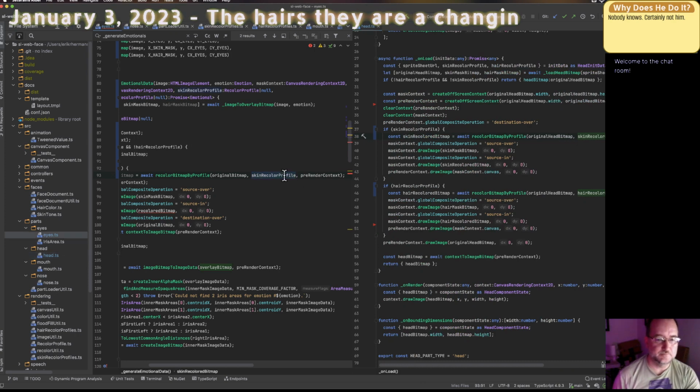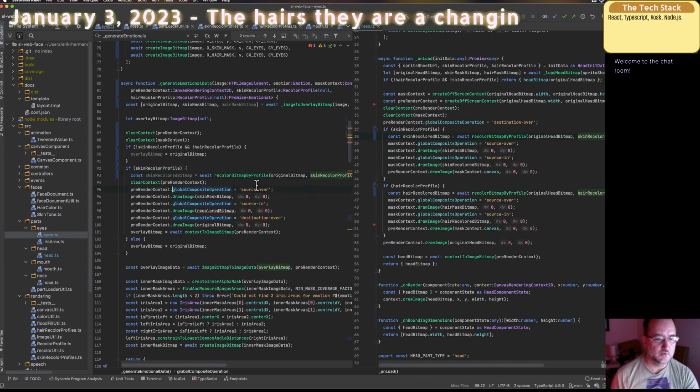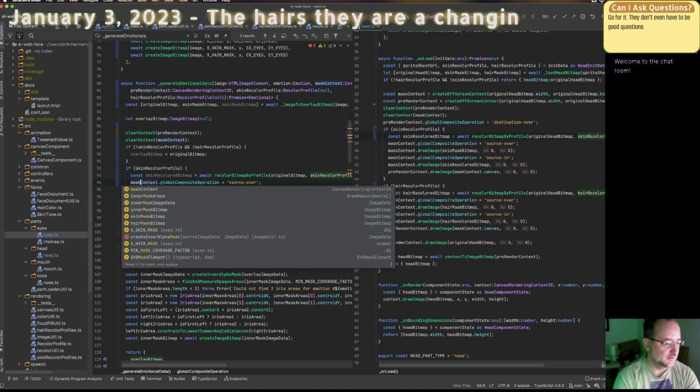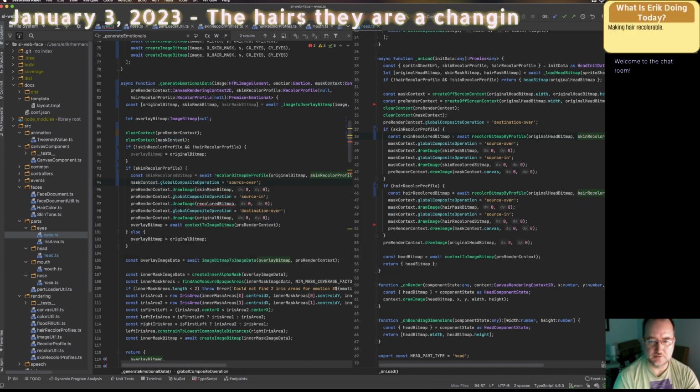Yeah, so that's fine. Don't need that. Global comp operation. Okay, now we're doing mask stuff. Mask context. Bam. Source over. Draw image skin mask bitmap 00. Good. Yeah, that's the same. Okay, but these should all be. This needs to be set.